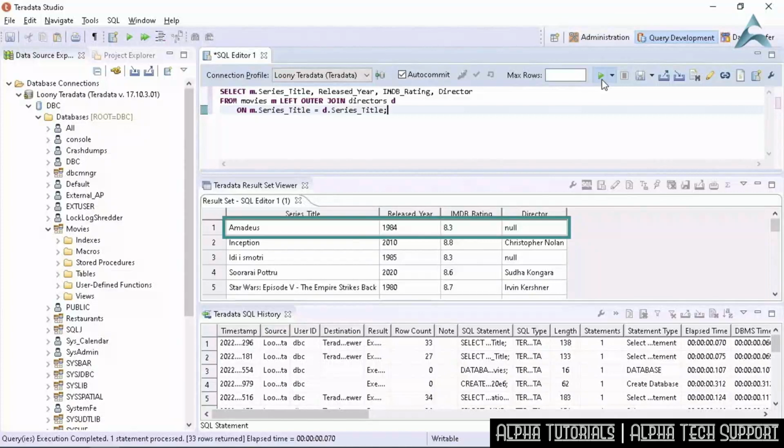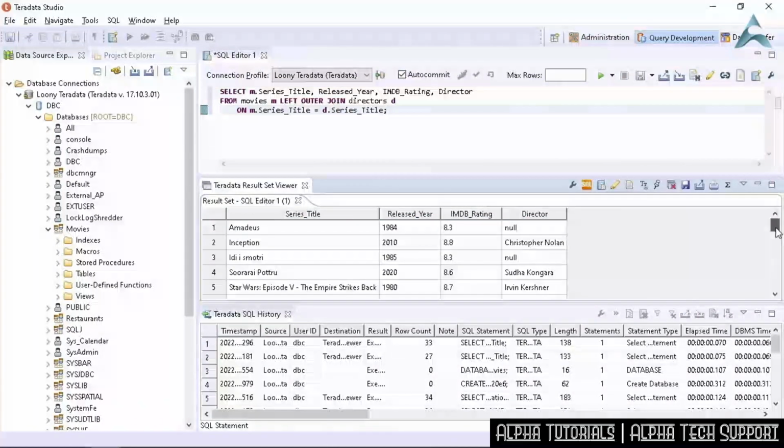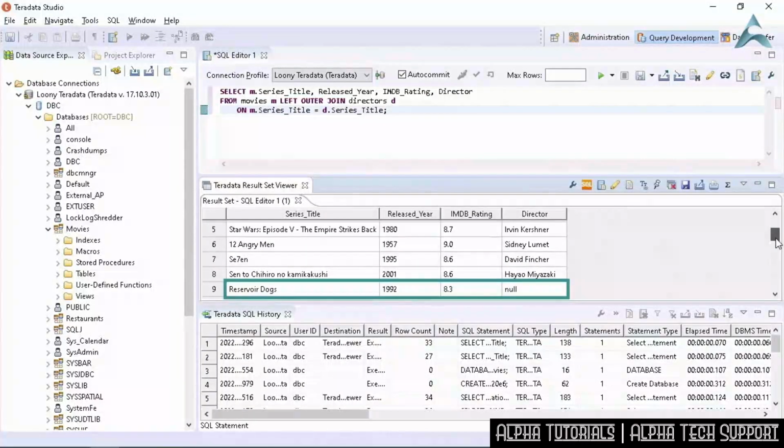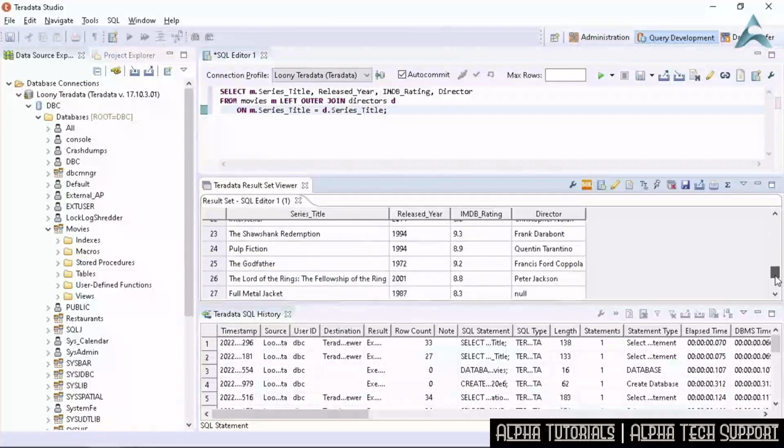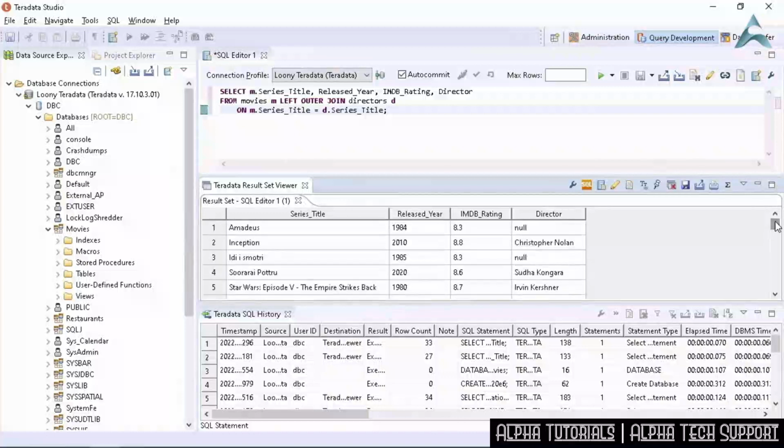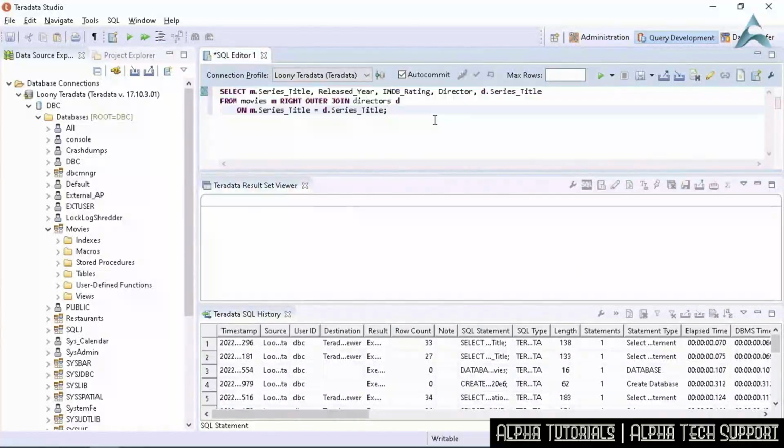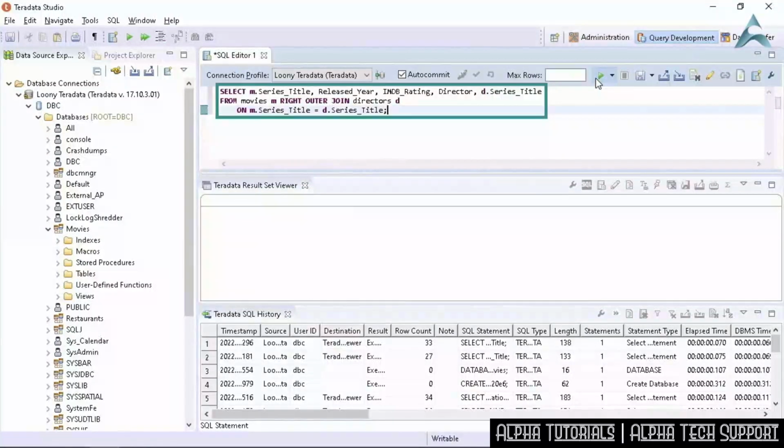The movie Amadeus does not have a corresponding director in our directors table, and the same also applies to Reservoir Dogs and a handful of other movies. Our dataset, however, does include directors for which there are no corresponding matching movies, and to view those, we can perform a right outer join.